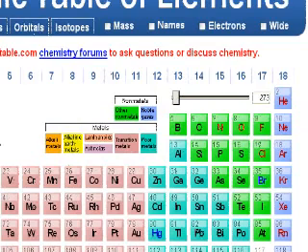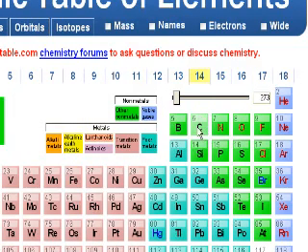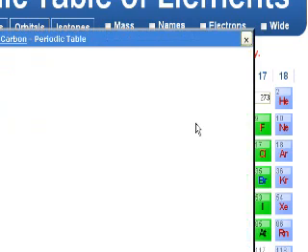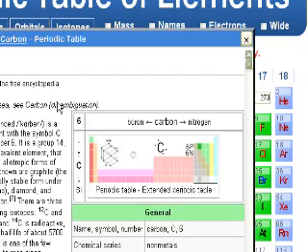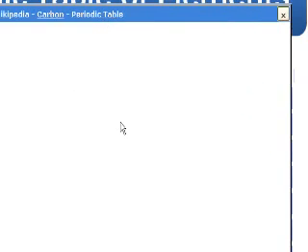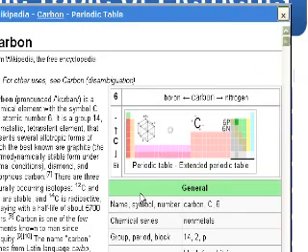So if we go to carbon, which is right here, we see that its atomic number is 6, and that's the number of protons it has. But let's see if I can zoom in on carbon. Oh, there you go. That's pretty neat. So the atomic mass number, it's the mass of the entire atom.